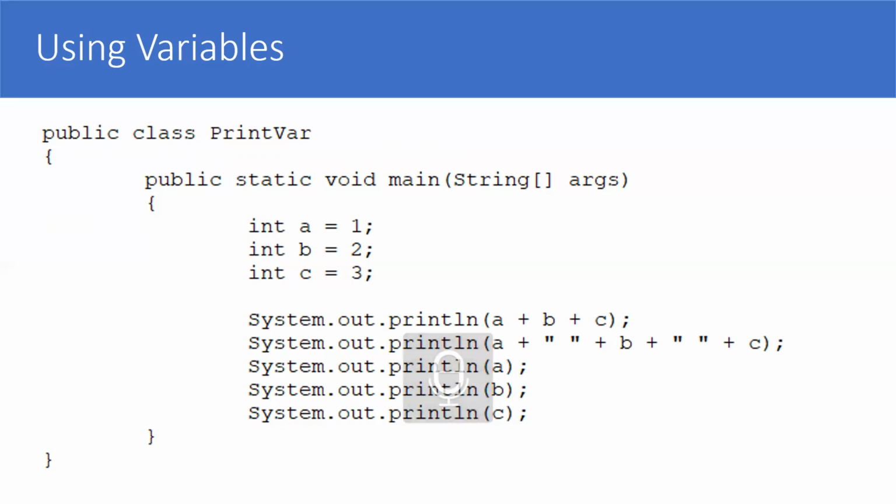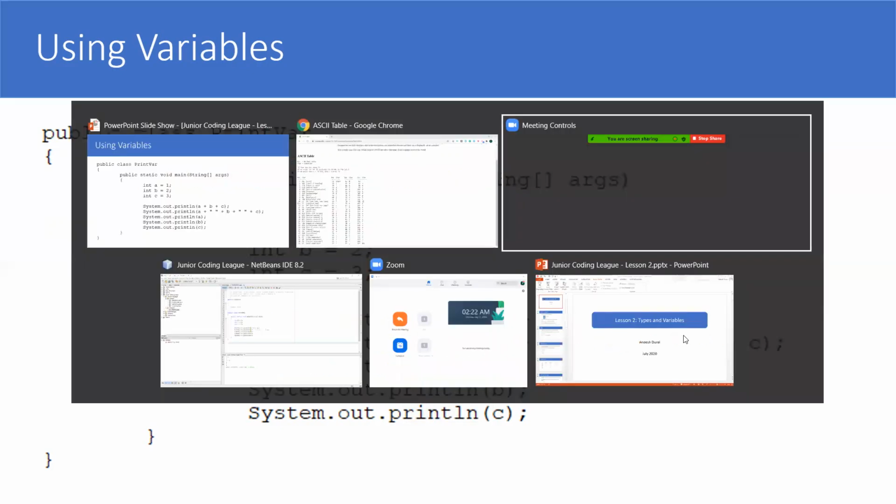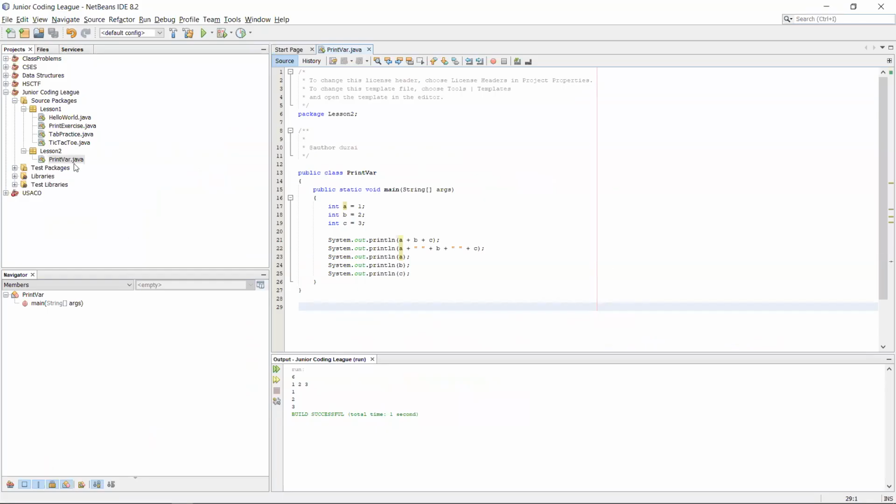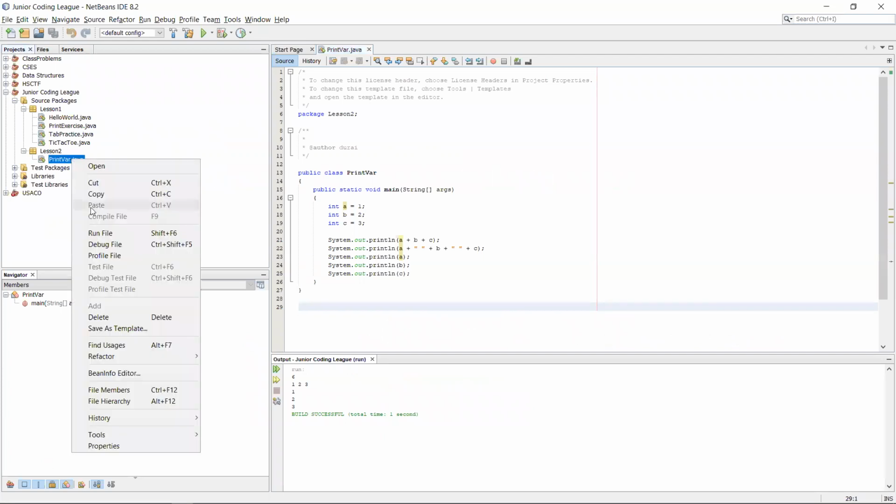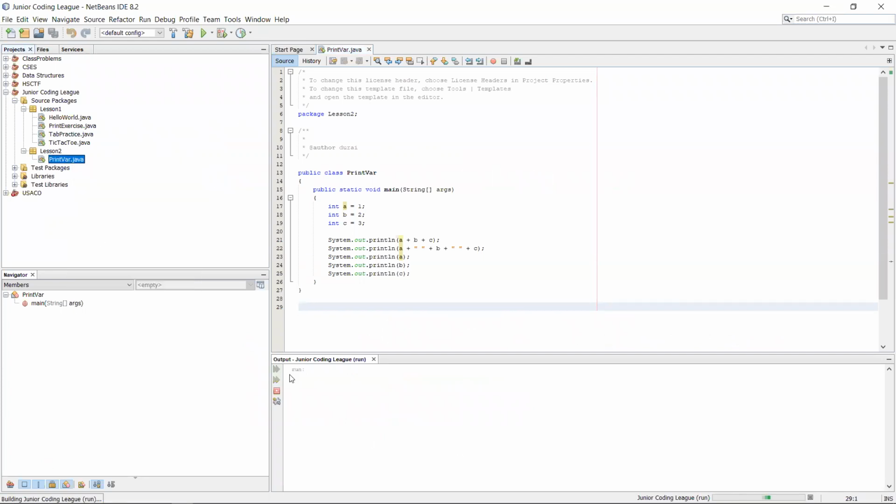Okay, so if you haven't, let's actually run this program right now. So I typed it up, and the output was actually there. We have 6, then 1 2 3 for the second line, followed by, since we're printing the variable values, 1, 2, and 3.